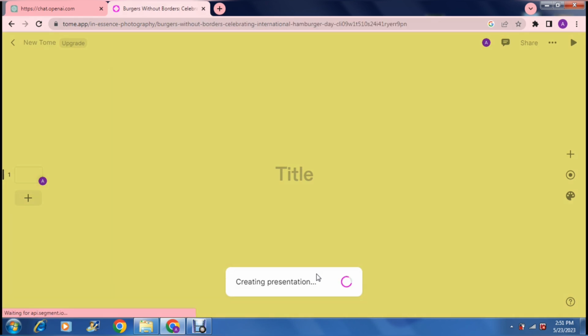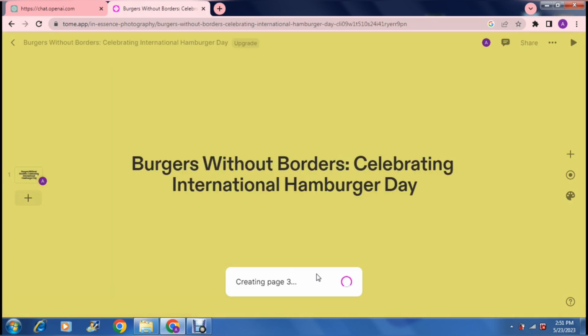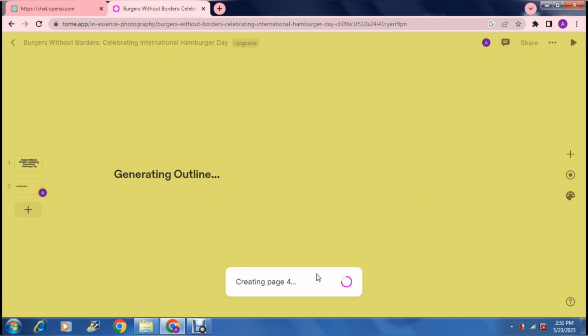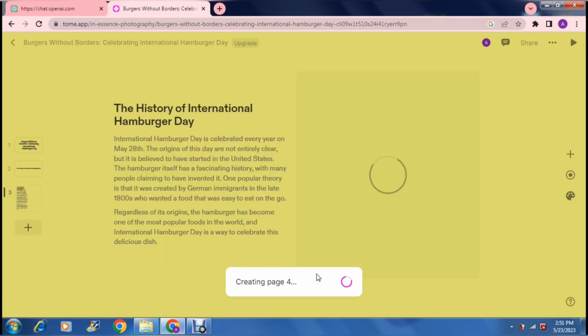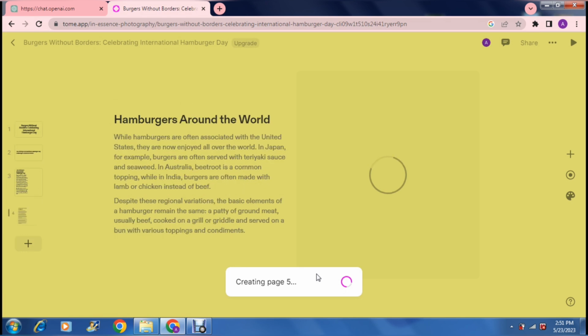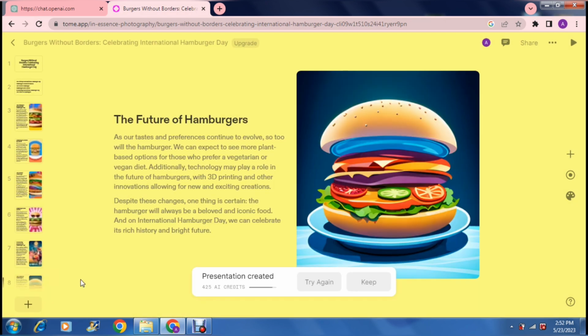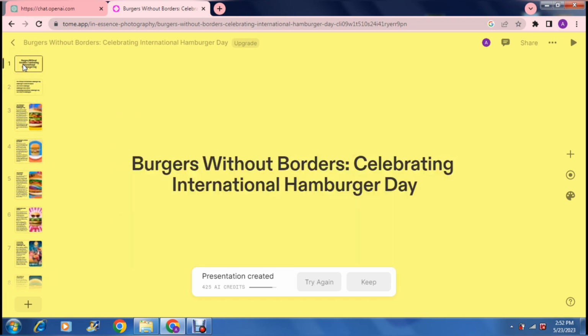Now it says creating presentation, and it will take a few seconds to create. As you can see, it's saying creating page 1, 2, 3, 4, 5, and so on. And there you go. You can see now that it says the future of hamburgers. Now that looks fantastic. What you can do on the left-hand side is toggle between the pages that it has created.